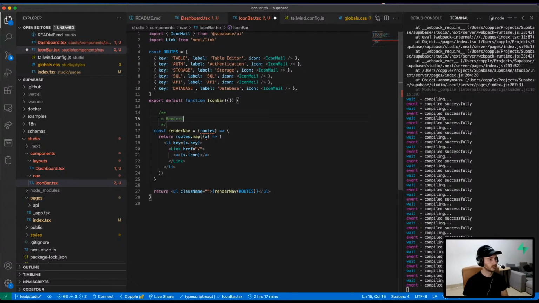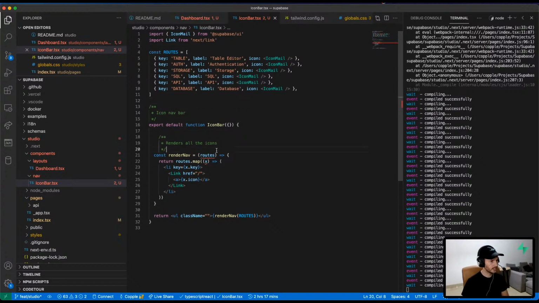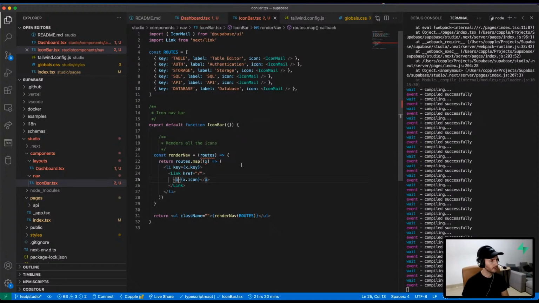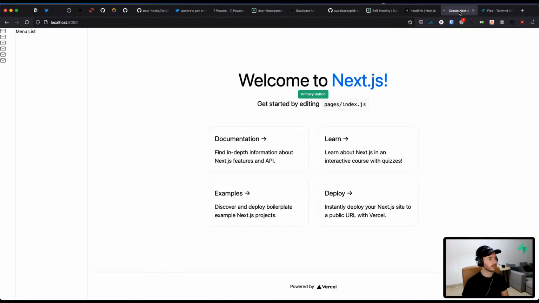Renders all the icons. This one, icon navbar. Okay, now let's have a look and see what has happened. Yeah, you can see, so now we have these links, and each one of them is going to the home page, which is great. The question was, don't forget the closing UL.